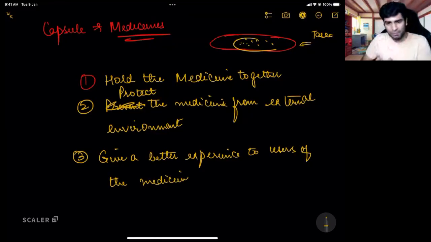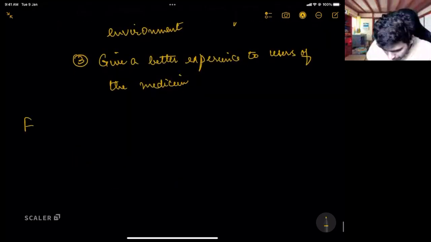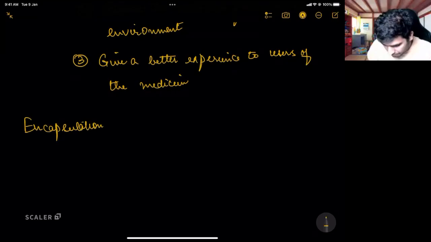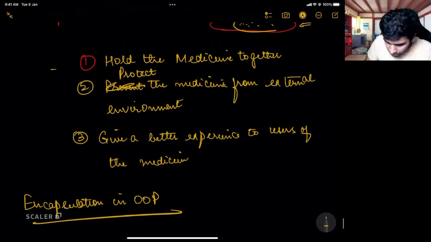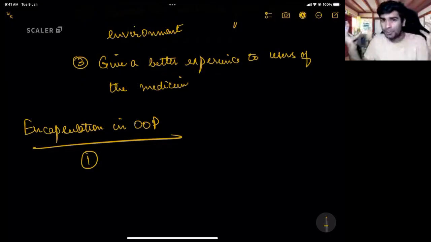Perfect. These are exactly the three features that encapsulation in object-oriented programming has. What do I mean by this? Encapsulation in object-oriented programming says, I will first hold the medicine together. What do I want to hold together in object-oriented programming? Data, and there is something more. There is something more.